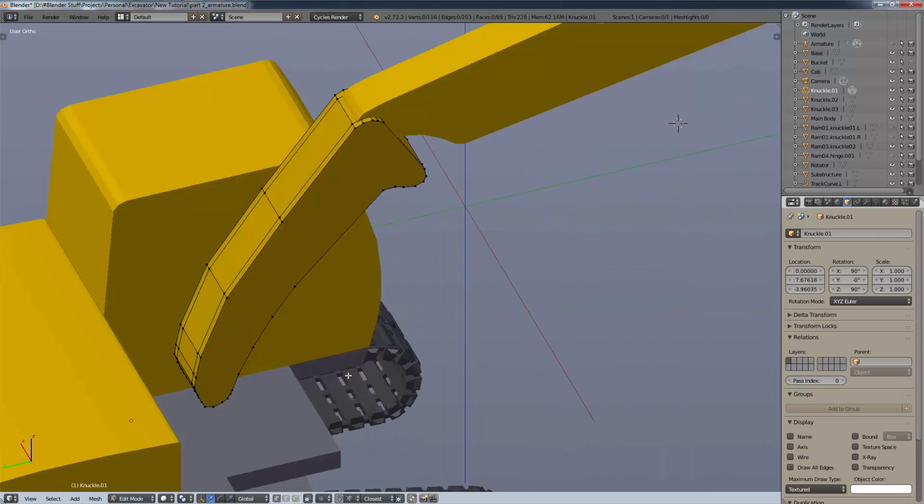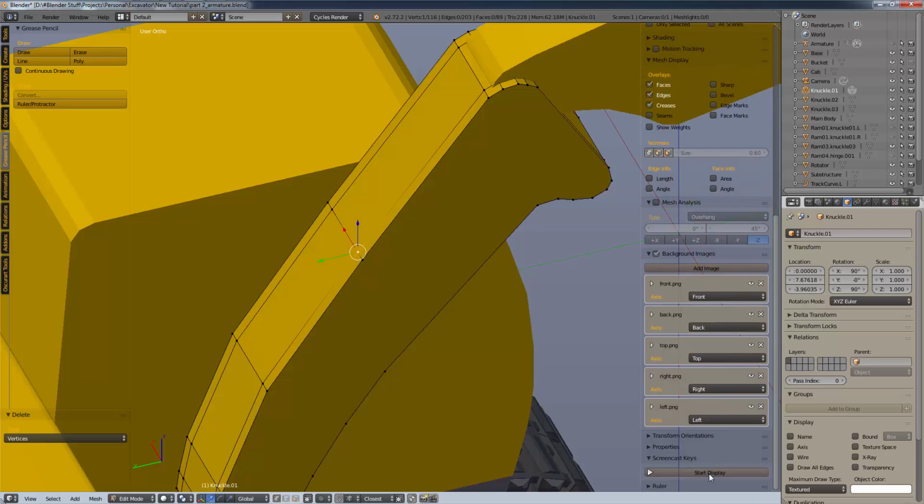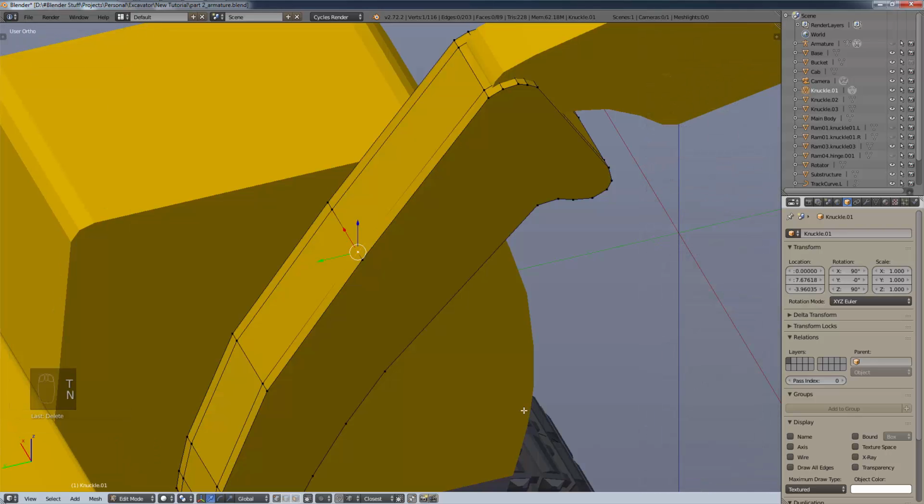Let me go into solid mode so we can kind of see. If you've got something selected, you can hit, let me turn on screencast keys. I always forget it. I need to make a script that'll automatically turn on screencast keys or something every time, and I can just turn it off when I'm just working, not recording.